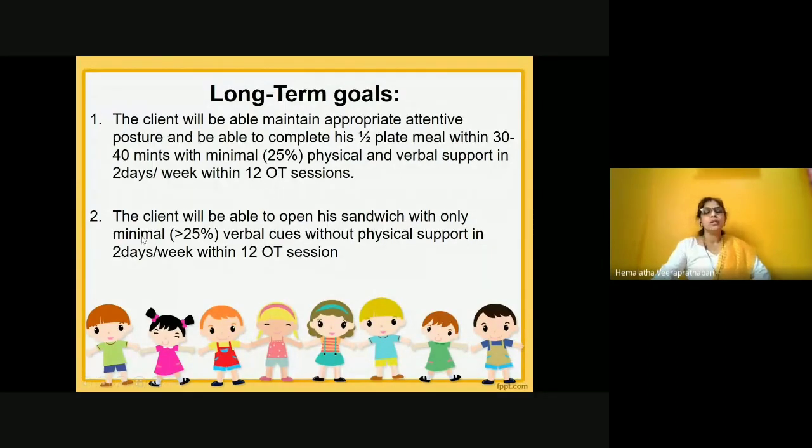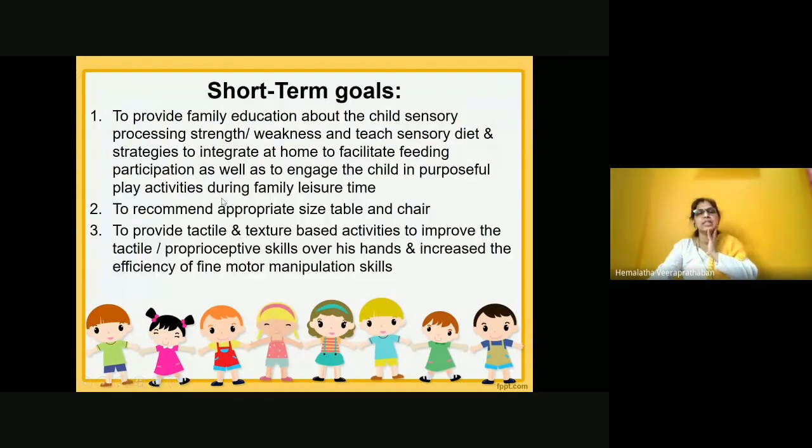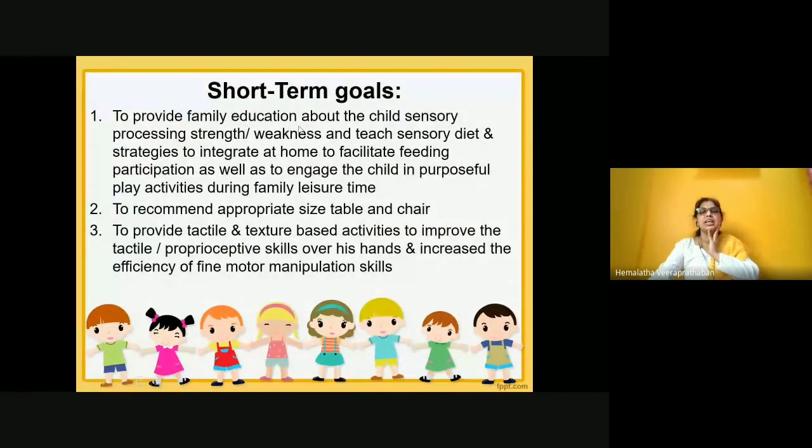The next long-term goal is that the child will be able to open his sandwich with only minimal 25% verbal cues without physical support, 2 days per week, within 12 OT sessions. The client will be able to efficiently use feeding utensils or supplies, such as opening the water bottle, peeling a banana, and inserting a straw, with minimal tactile cues, 2 days per week, within 12 sessions.